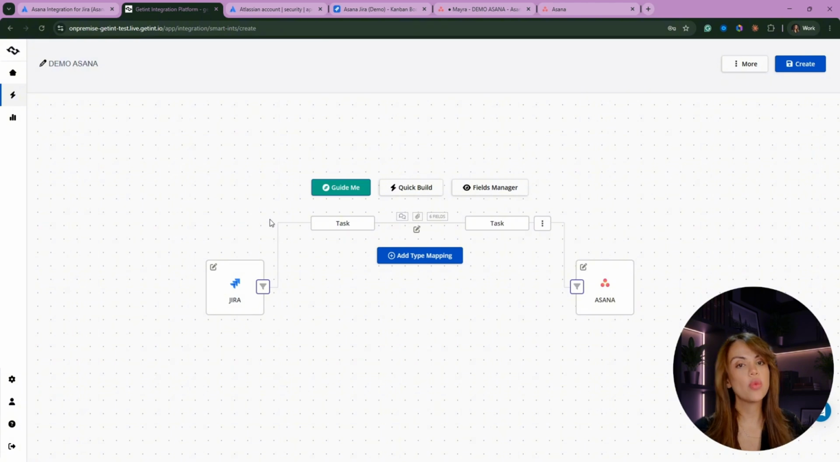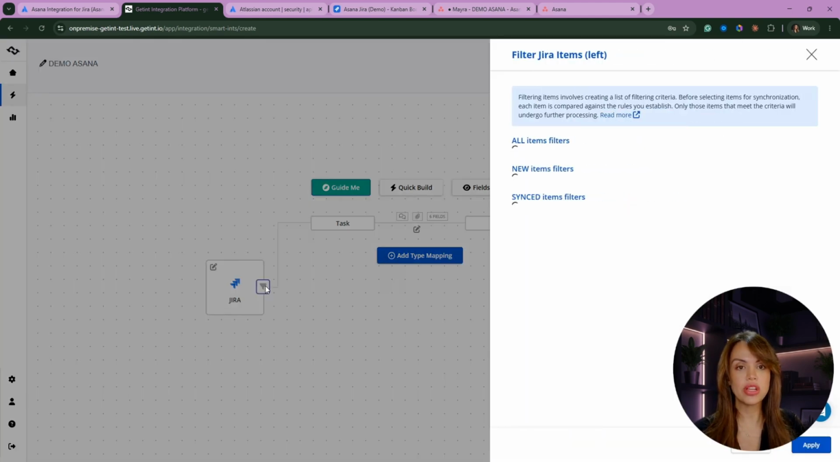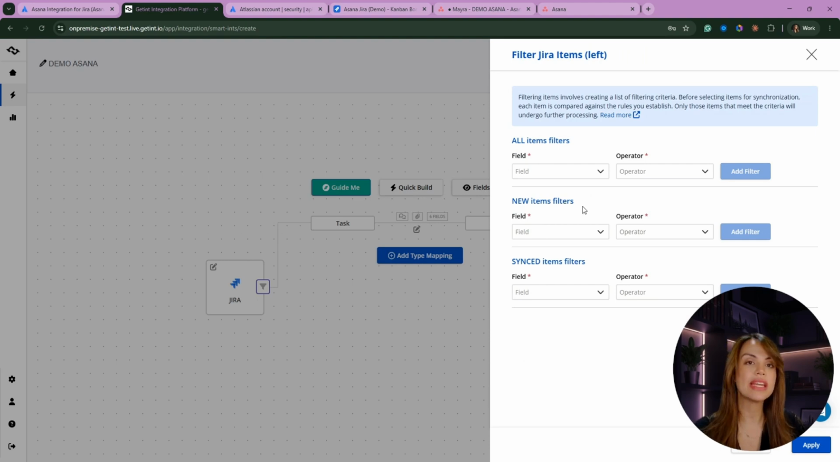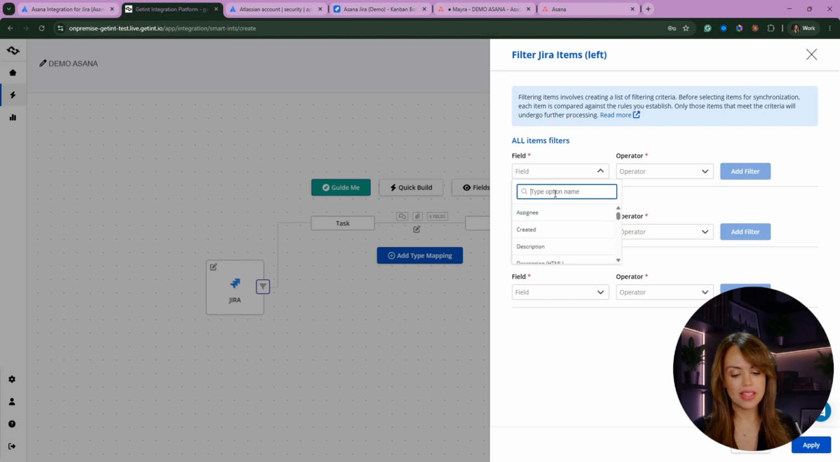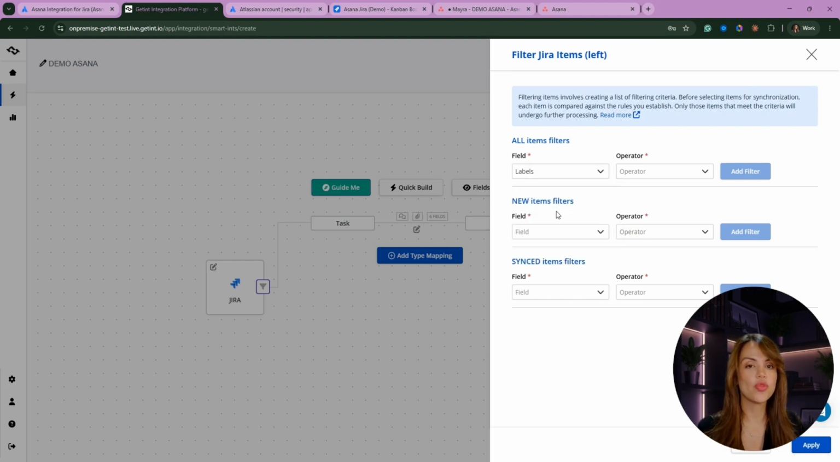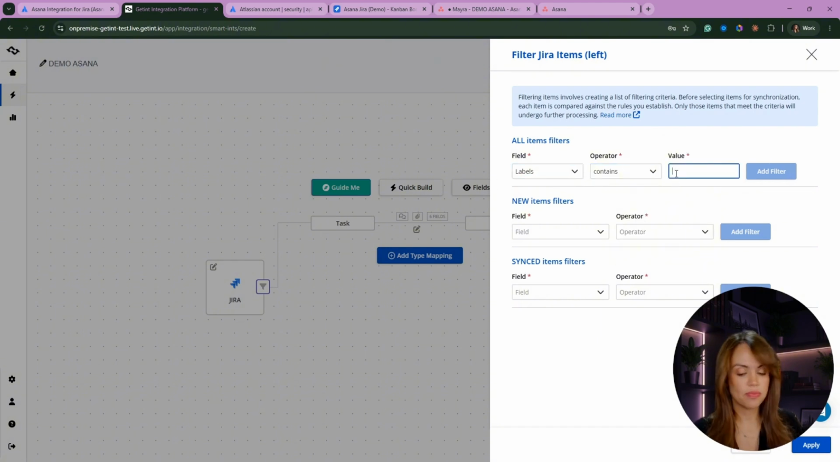But before I save, I want to show you that you can also control your data based on some options for filtering. In here, you can click on our filtering options. You will have all items filters, new items filters, and synced items filters. From this, you can choose, let's say, a label that you have set up for the synchronization. Once you choose the labels and you put contains and you add the value sync, which has to be exactly the same as you have for your labels, only the work items that have this label will then be part of the synchronization.